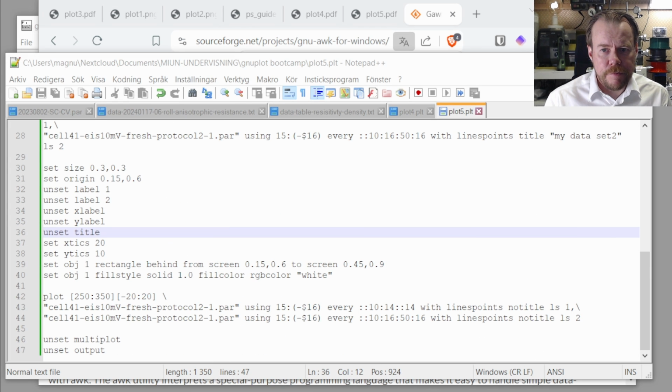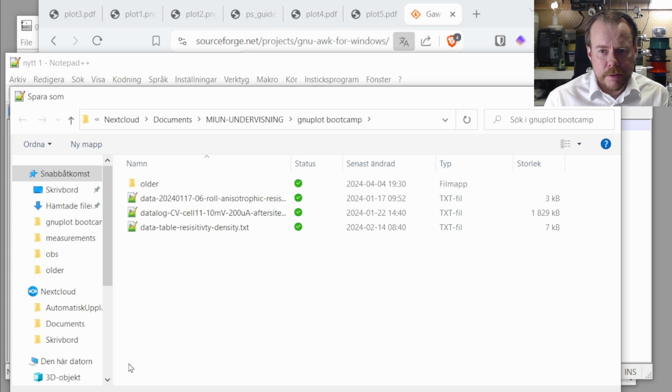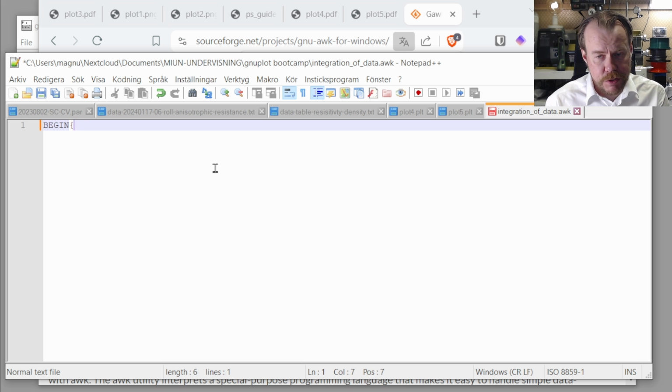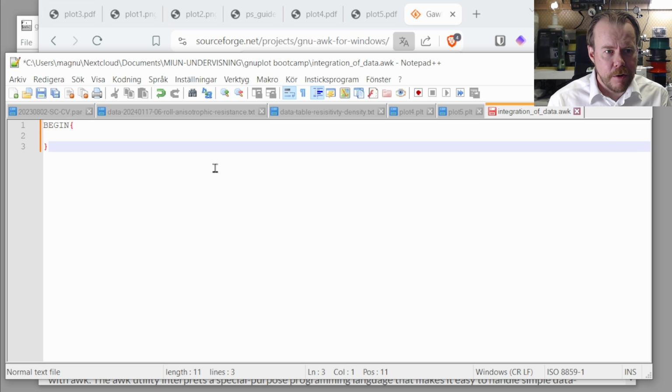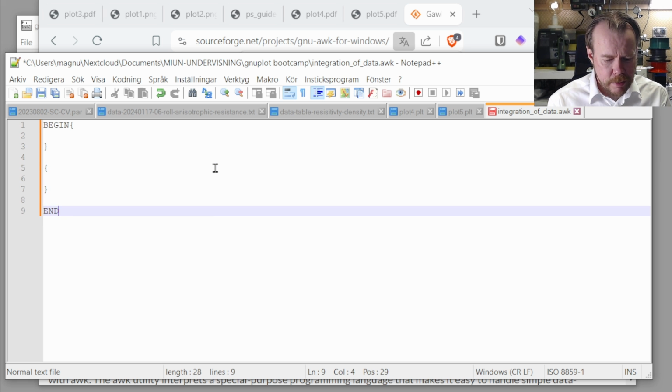So let's make a script file. We can create a new file here. We can call that, what shall we call it? Integration of data awk. Let's call it that. So that file in awk has 3 different code segments, and it's a very similar syntax to C. So we write like this with curly brackets. So we have the first block, and then we have the middle block, and then we have an end block like that.